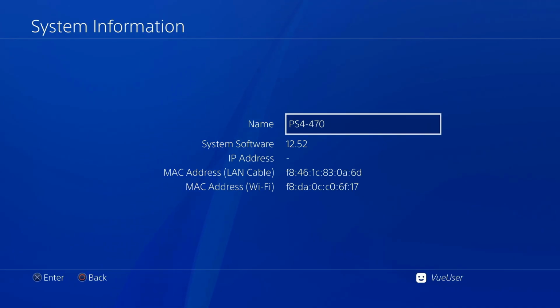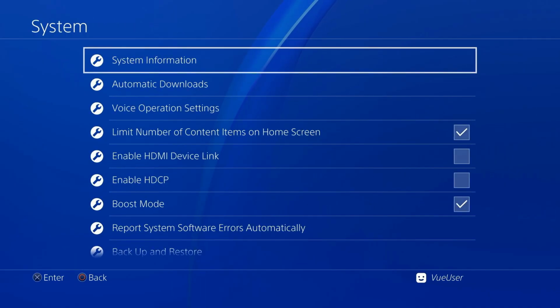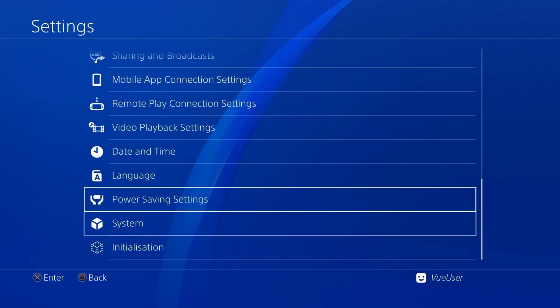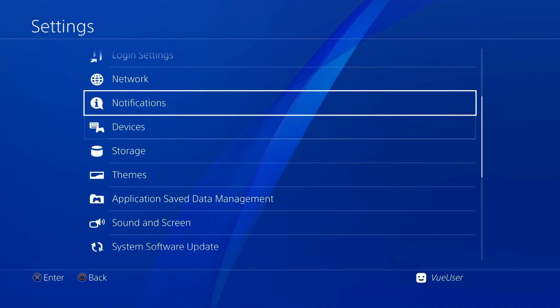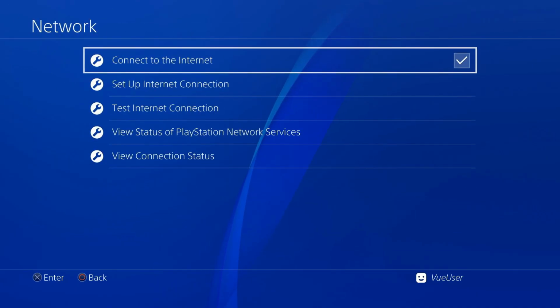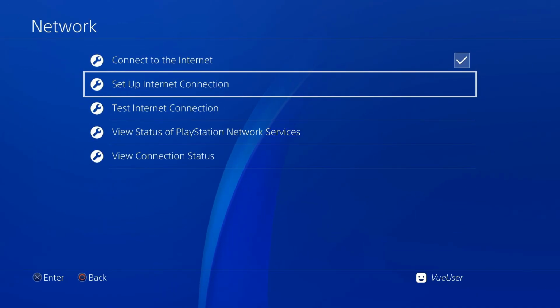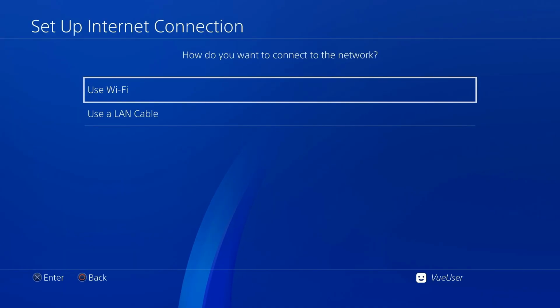Next, we want to disable automatic downloads. Go back to Settings, select System, and then go into Automatic Downloads. Make sure System Software Update Files and Application Update Files are both unchecked. This is important because you don't want your PS4 automatically downloading an update that could move your console beyond the supported firmware.